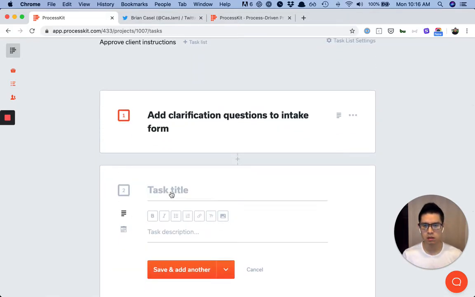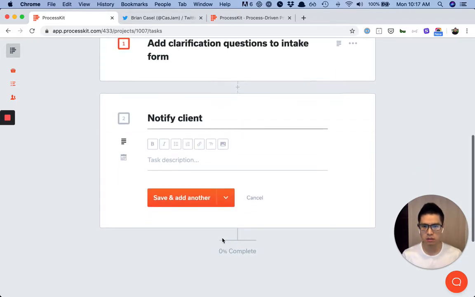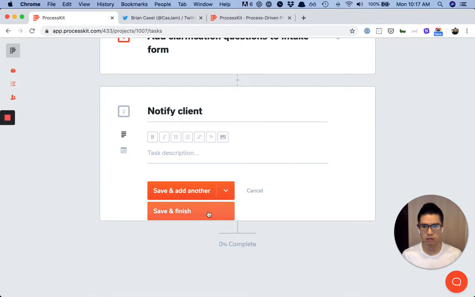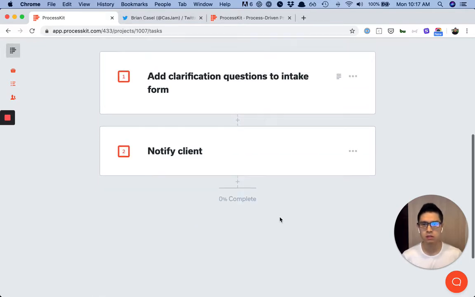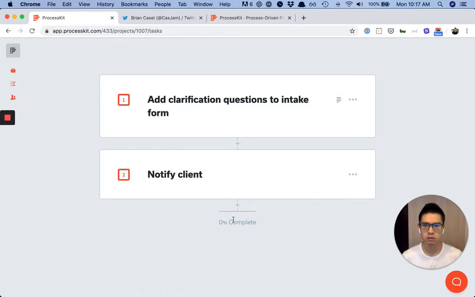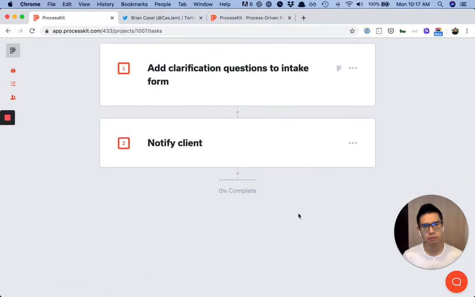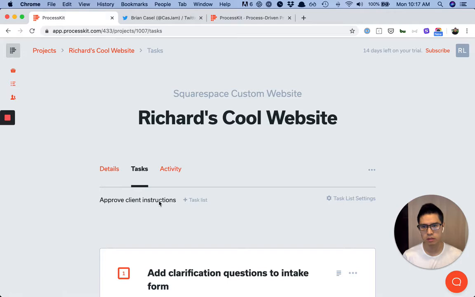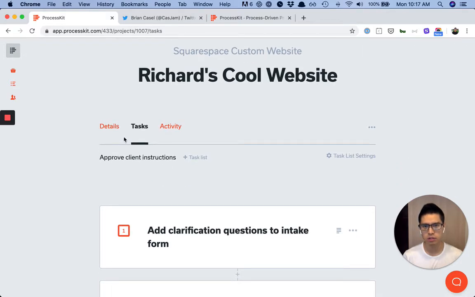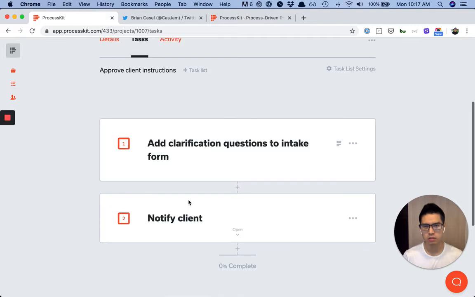Okay, at this point, I just need to send, let's say, notify client. I just want to save. Okay, save and finish. Okay. Well, that's that. Approve client instructions. And then I'm not sure what to do next. So that's one set of instructions to do.